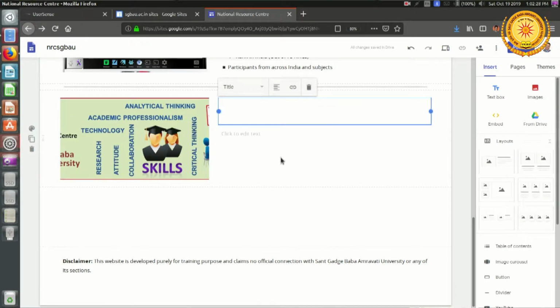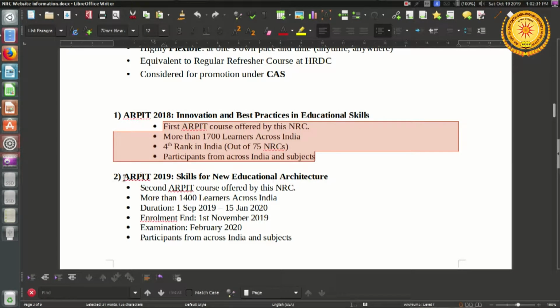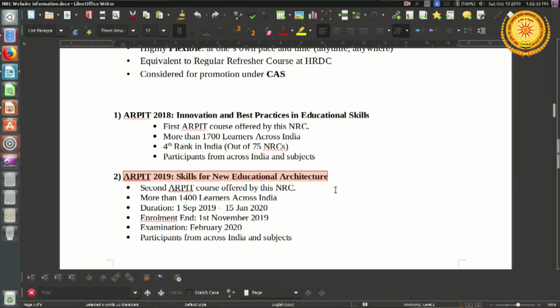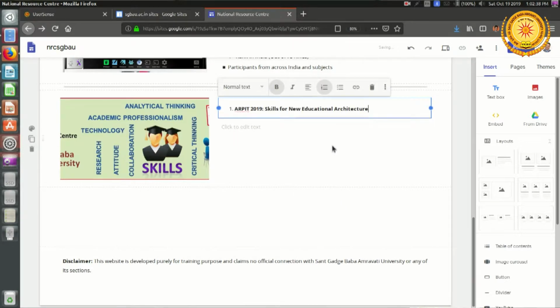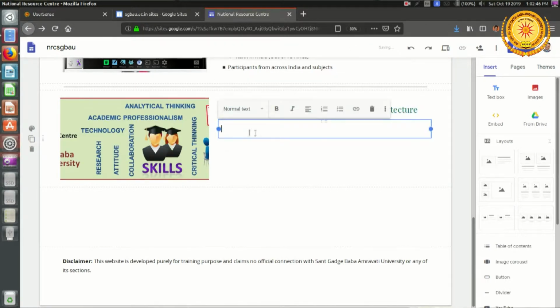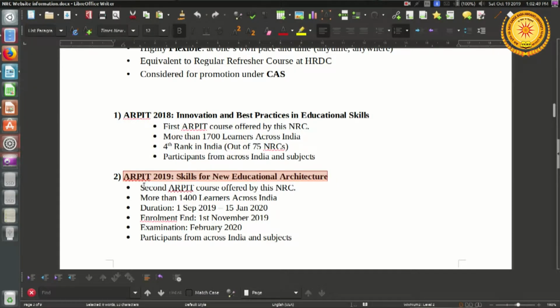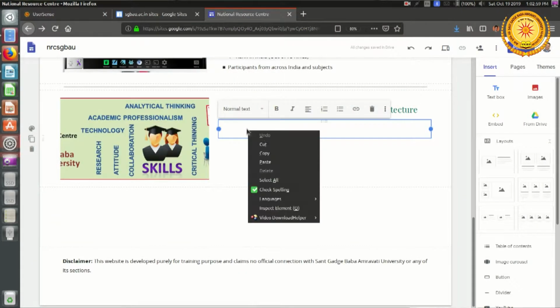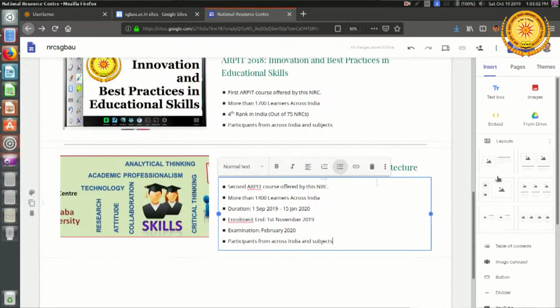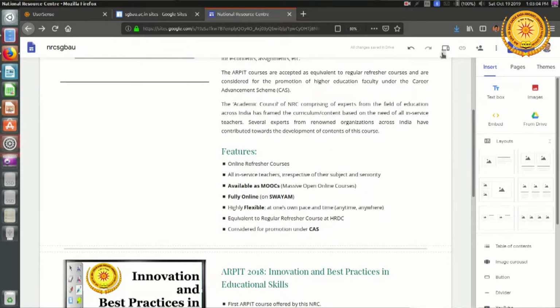Then the title, I am selecting it, say copy, then paste it. I want to make it as a heading. So it is a heading now. Take the contents and select and say copy, paste. Now just go to this preview button.